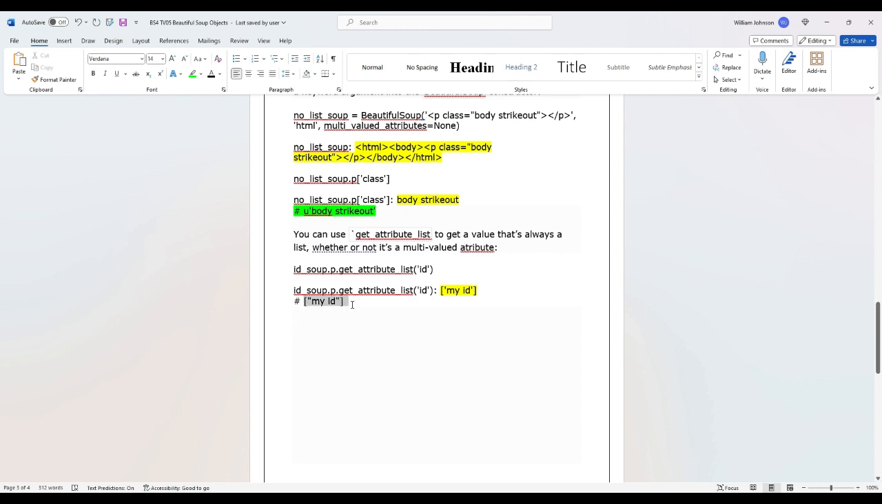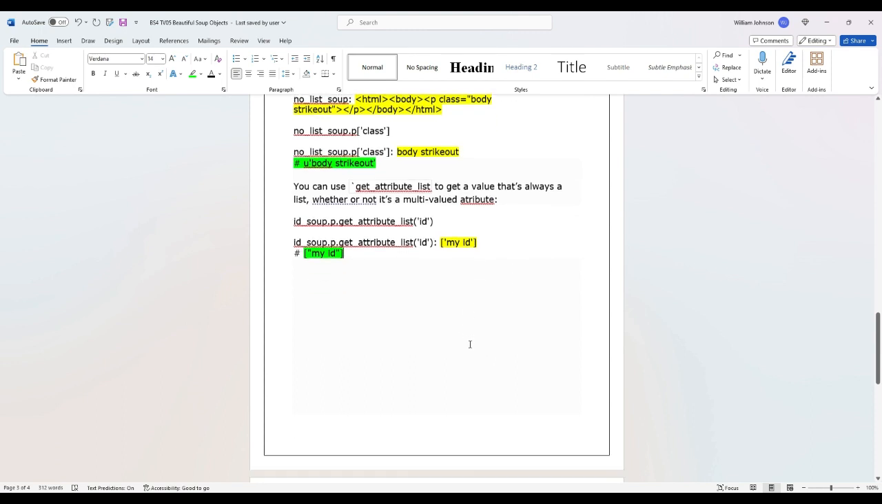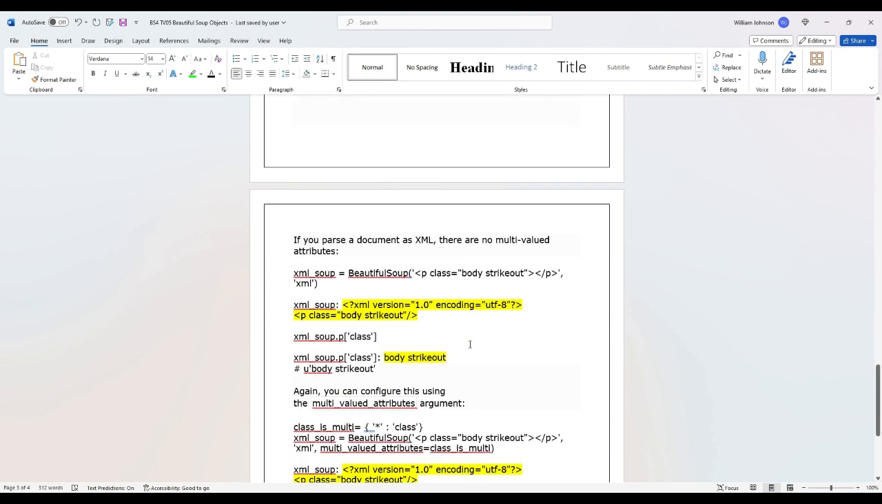Well, I still don't understand what they mean by multi-value attribute. All I know is here's the example code. We ran the example code, and the book says we should expect to get back my ID, and it comes back my ID. Now, I wonder if it's because they think that if there's a space, it becomes multi-value. Is that what they're talking about? I don't know. You guys are smart. You can figure it out.